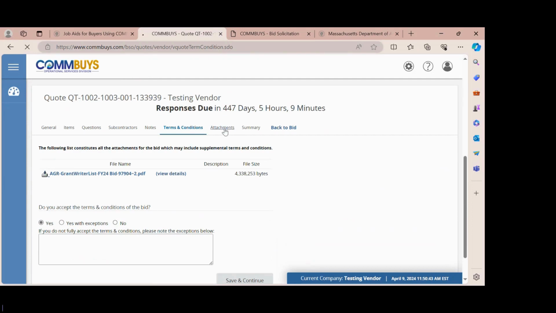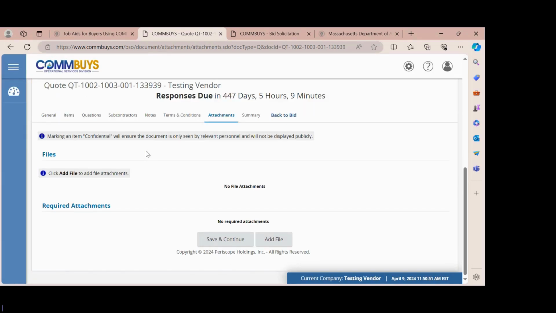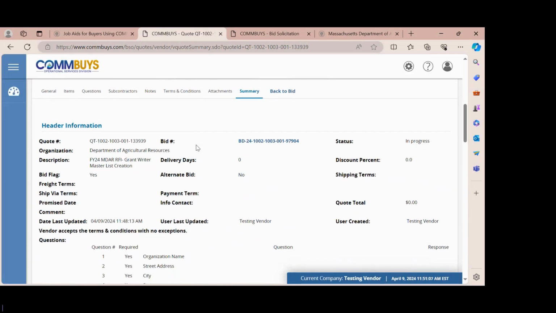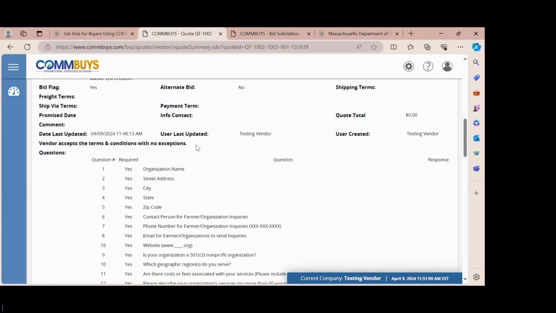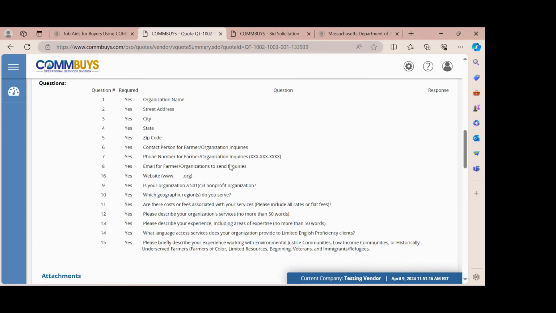Next, I'm going to the attachments tab. The attachments tab is where you can include files for review if you feel like they are necessary. For this specific RFI, I don't believe that attachments are required. Next, I'm clicking on the Summary tab. The Summary tab is just that, a summary of all of the information you've provided for this quote. You should see the responses to these questions from the Question tab on the screen.